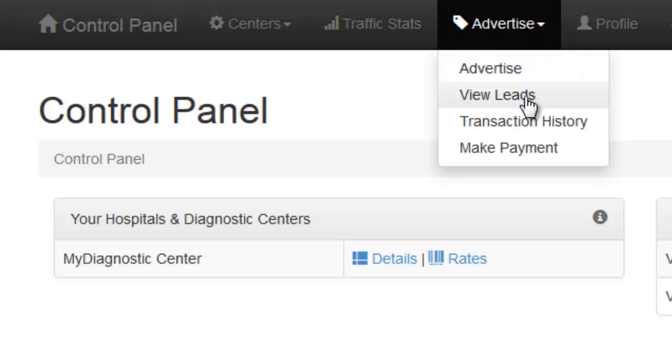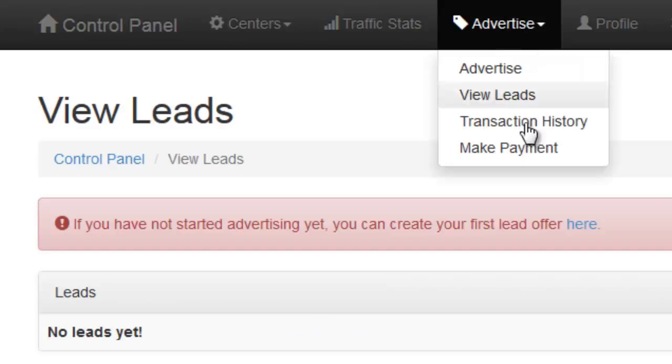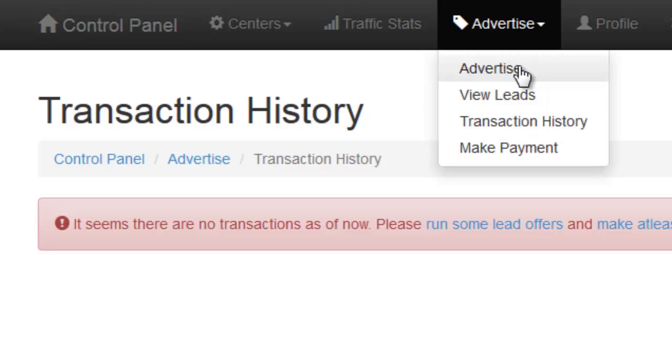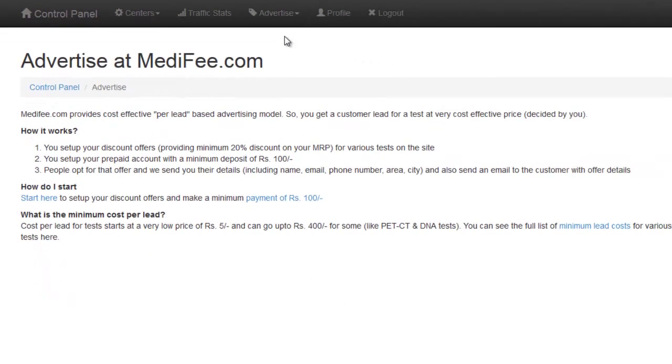You can see the number of leads you have collected, you can see the transaction history, and you can make the payment. Right now, under view leads, there are no leads. If you see the transactions, there are no transactions. So we start with advertise. This is where we start. In short, it explains how this works.